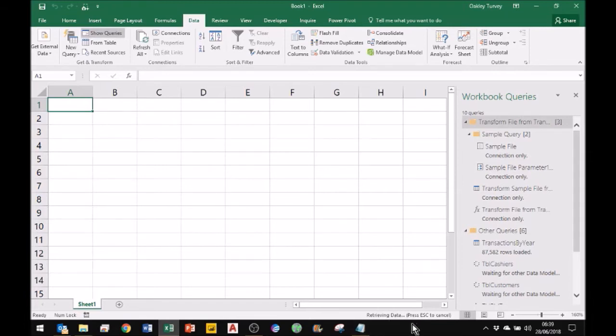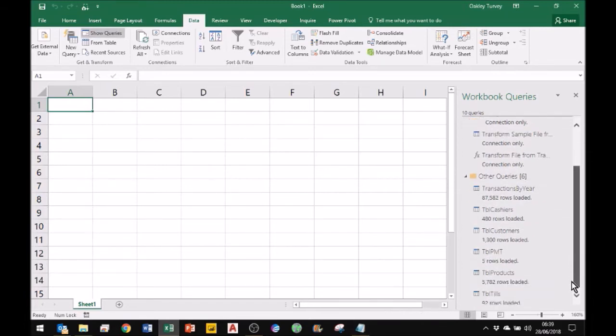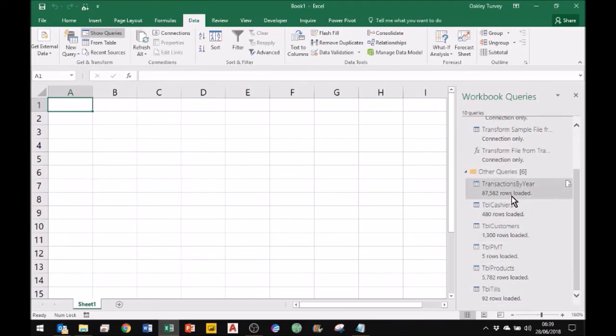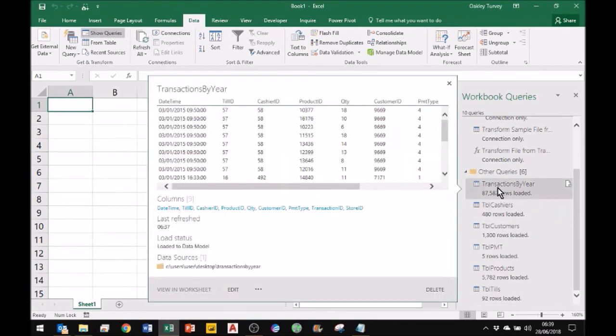I'm just waiting for this to finish. It's actually importing all that data, and we'll see that now all of those items are added into my data model. Now if I want to edit any one of these queries, I can just come across here and double click on it, and it will take me into the query editor to actually go and edit that query.